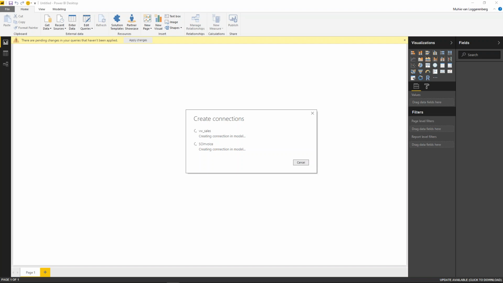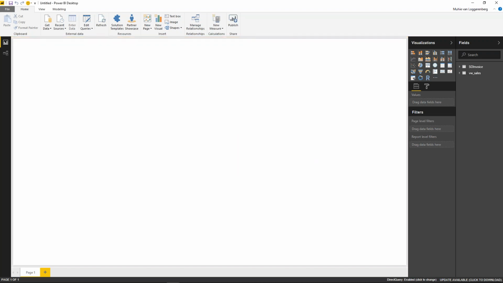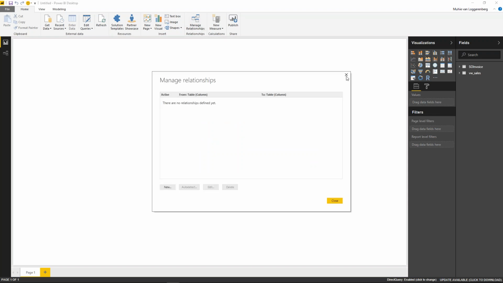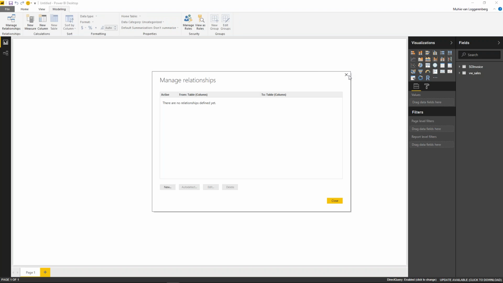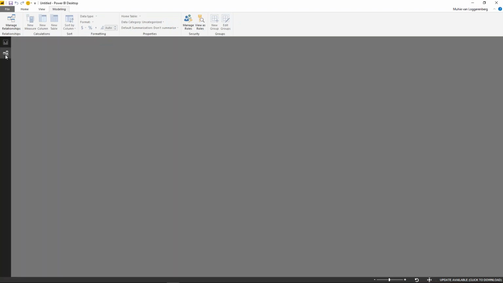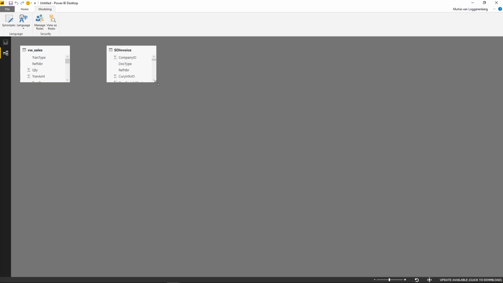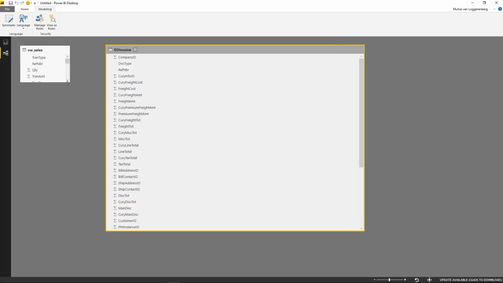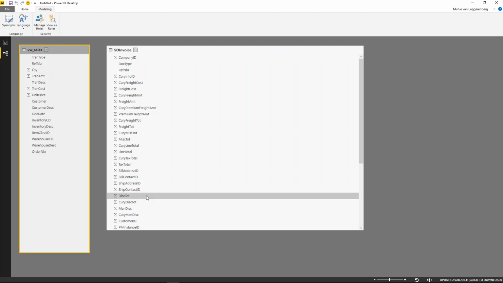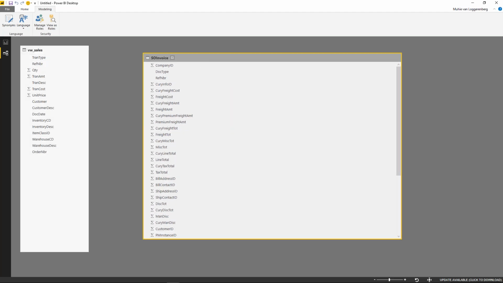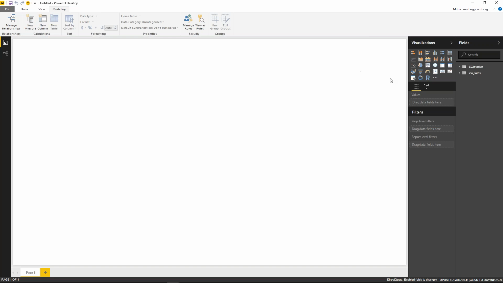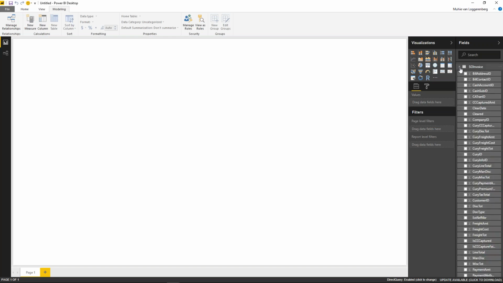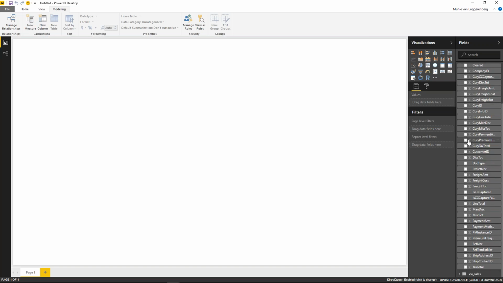Okay, now it's creating the connection. Oh, it went a bit fast. Let's go and see. Okay, so it already created the link for me between the two tables. Now here you will be able to see my two different tables. Oh, I don't think it did. I'm not sure. Let's try and build something here and see if the two tables are linked.